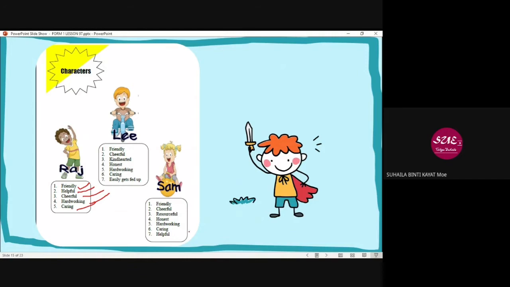And this is about Sam. Okay, so you must know. How do you know? It's from the story. Okay, it's from what the character does in the story. Okay, dari situ kita boleh tahu characterization dia.